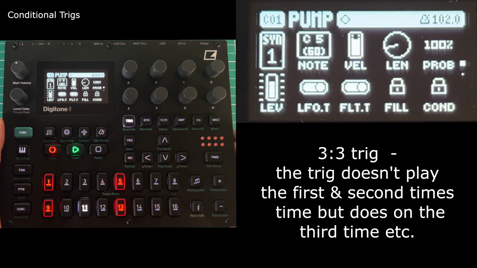Doesn't play, doesn't play, plays. Okay, do a few more.